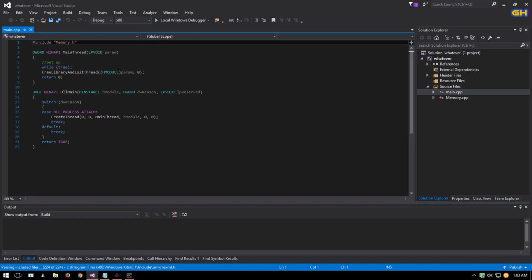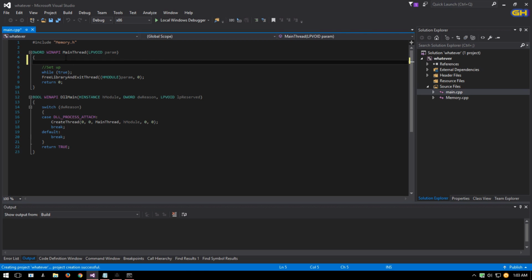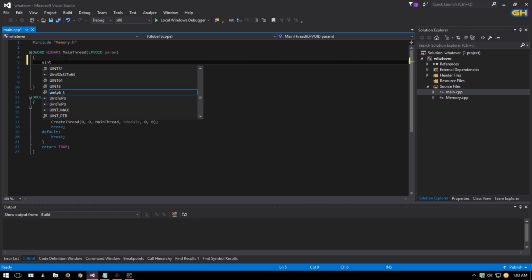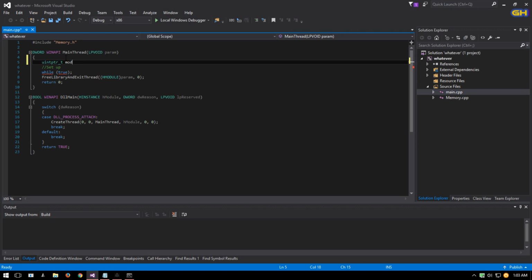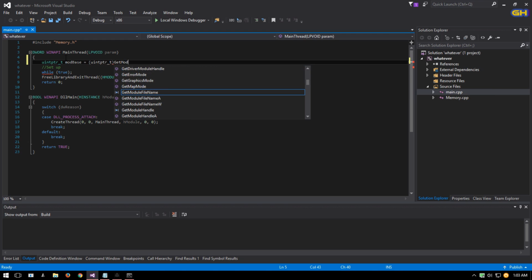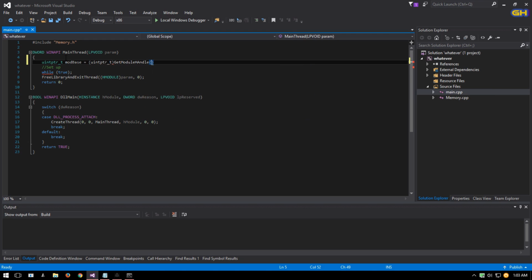Alright. So, what are we doing? Main thread, right? First thing we need is the address. We need the module base. Whoops. Pointer, get module handle.